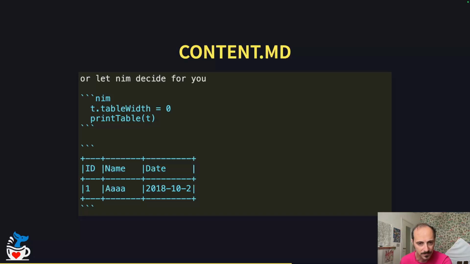And this is how the content will look like. And if, for example, the content is about Nim and you have some Nim code with some Nim output, you will have to take this Nim code from a Nim file, run it, and copy and paste the output. And this is one of the ways where NimibBook can help.